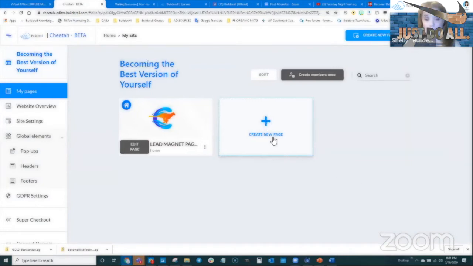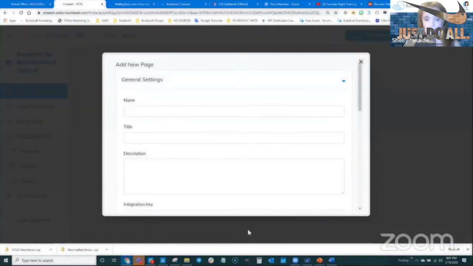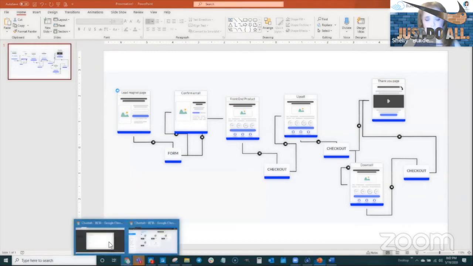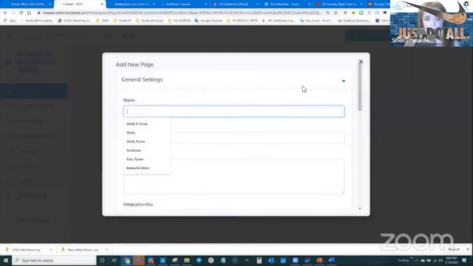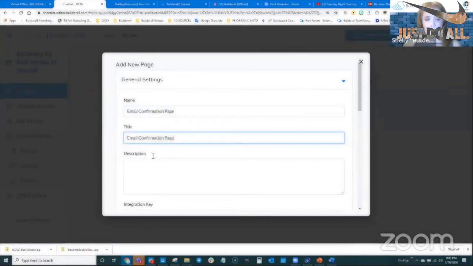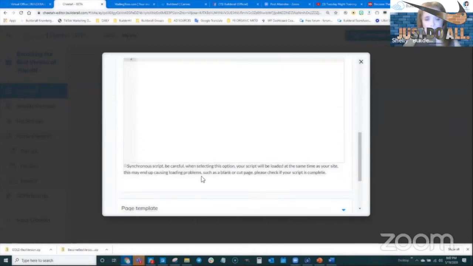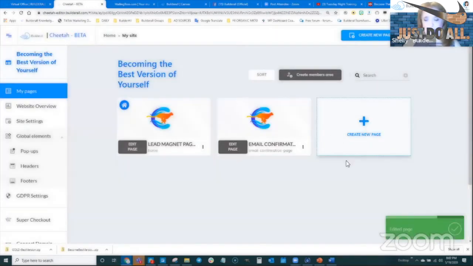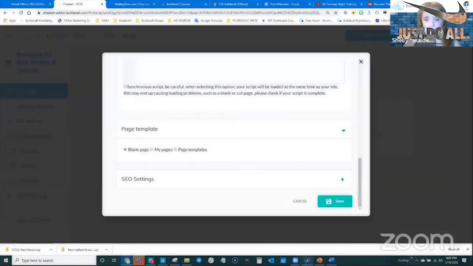Then I'm going to create another page and I'm going to look back at that blueprint. And so I've got my lead magnet page. Now I'm going to do the email confirmation page. So let's build that one. So let me go to here and here. And this will be the email confirmation page. And then I'll put that right there and right there. And then we'll go down to the bottom and click save. Perfect.